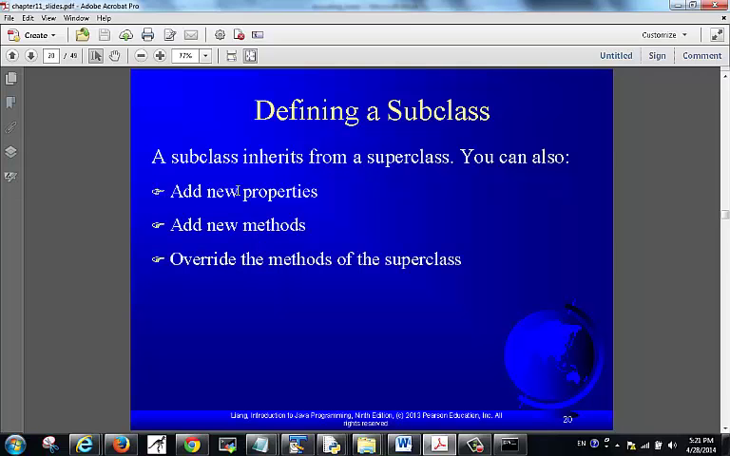So a subclass inherits from a superclass. Now you can add new properties, which we saw. Radius was a good example. You can add new methods, like getRadius and setRadius. And we can override the methods of the superclass.